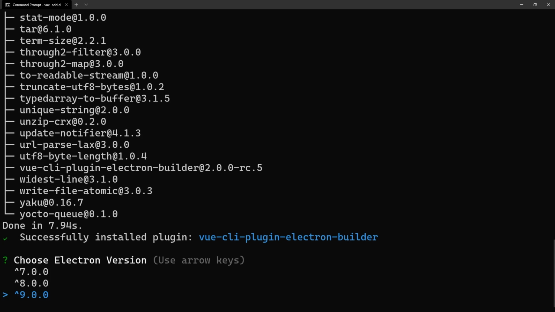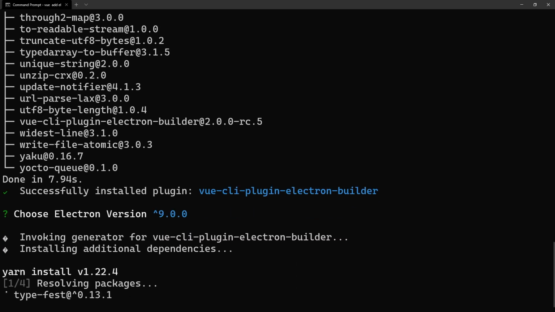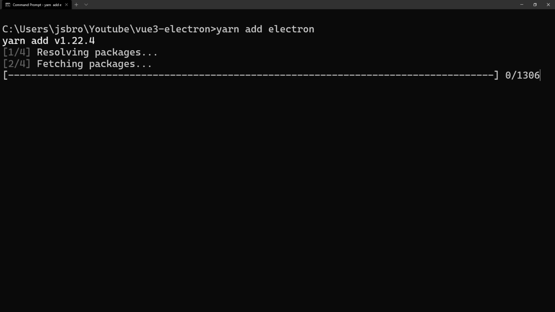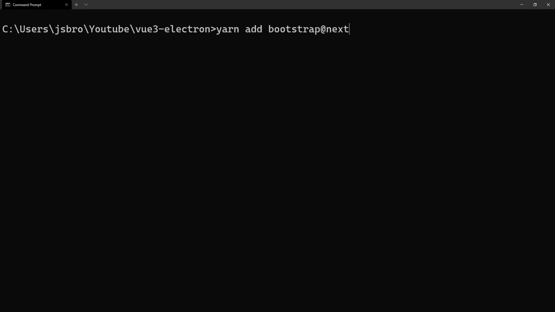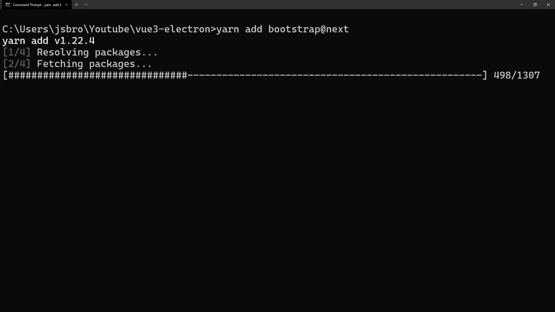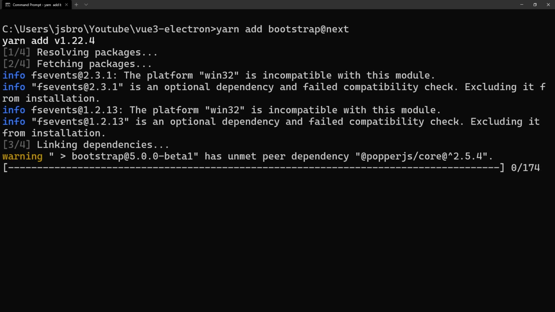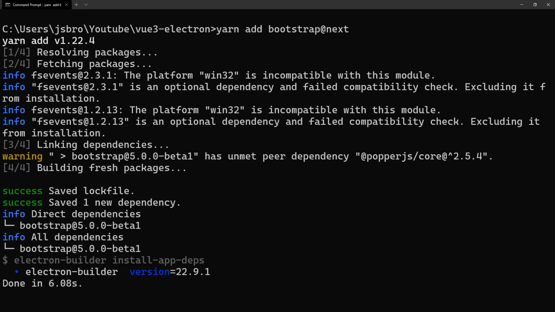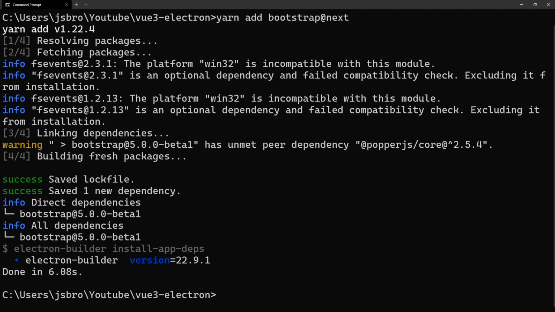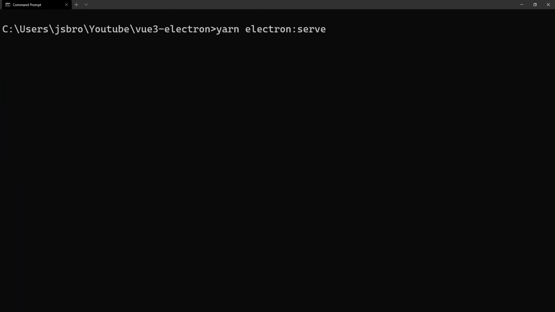For now, select version 9, and once the installation process is finished, we can upgrade to the latest version by running yarn add electron. We'll also install Bootstrap 5 to make sure our UI looks a little more polished. Of course, you can install any UI framework you'd like. Once the installation process is complete, we can run our Electron app by running yarn electron:serve.